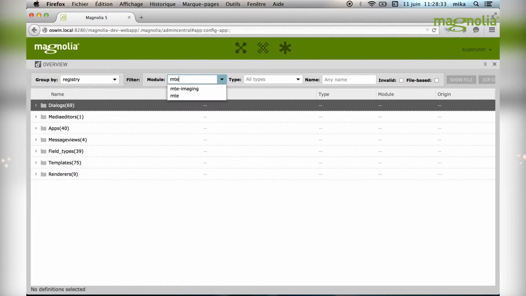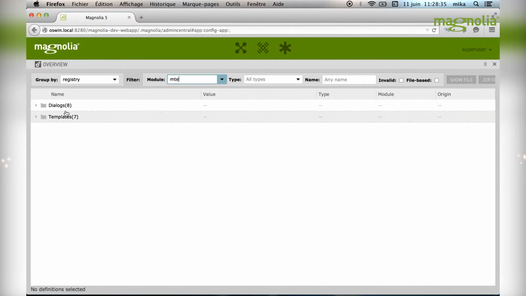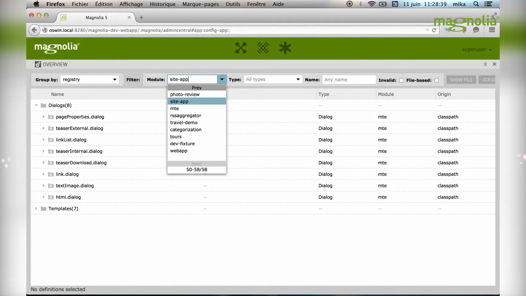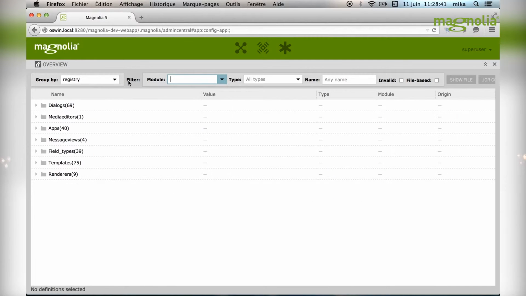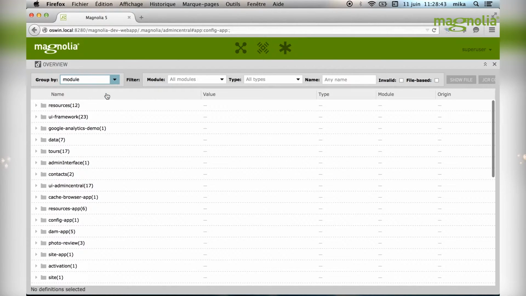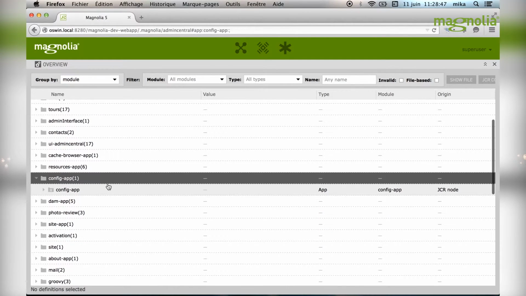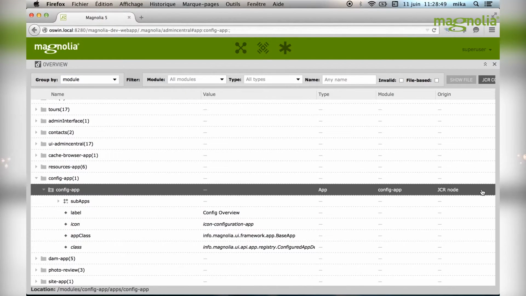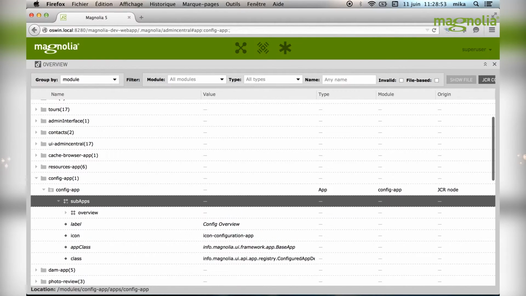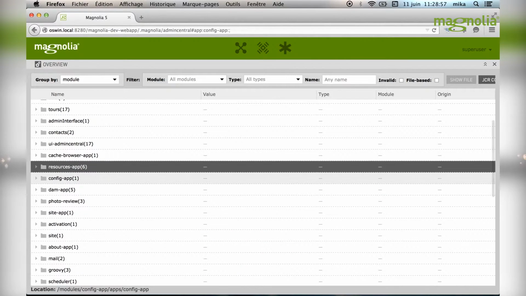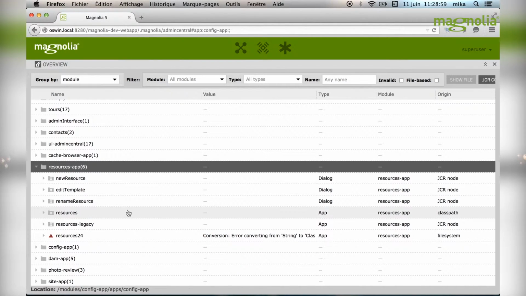You can filter by which module you are interested in. Let's say I'm going to check the MTE. It comes with 8 dialogues, a bunch of templates as well. You can also group them by module, so probably closer to the normal view that you're used to. Here is the configuration for this config app. Actually, it comes from a JCR node, and you can browse subnodes much like the JCR config that you're used to.